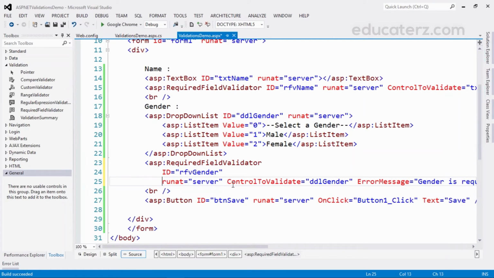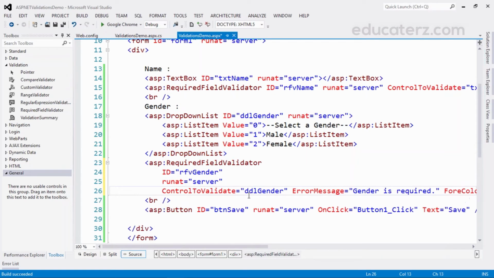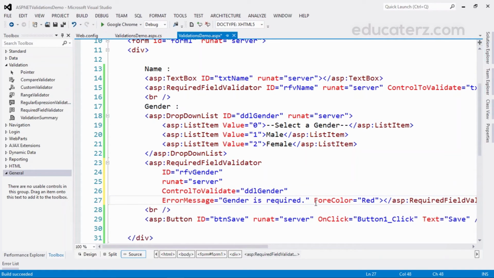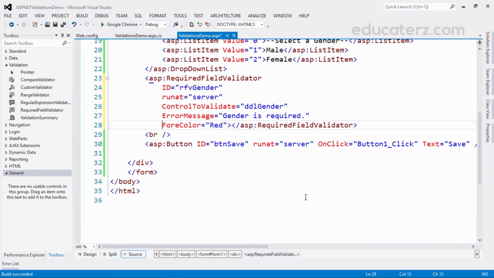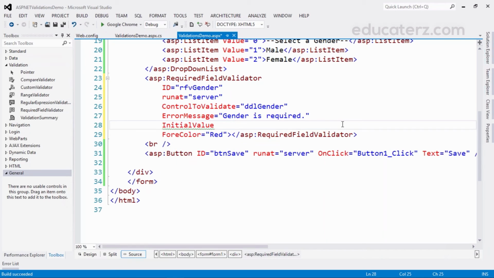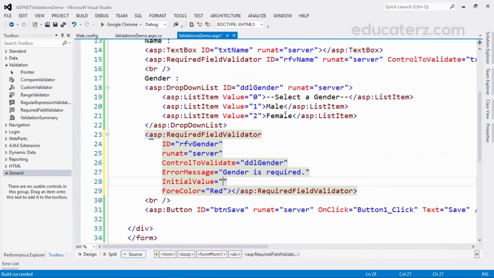Bring everything to one place so that it will be readable. Then for color. What we wanted to do is make some changes to this second required field validator, whose error message is "Gender is required". Like the same thing, we need to have InitialValue. InitialValue is equal to the one which we have given for the drop down list. Initial value is 0. If it is 0, then it won't consider it, even though something is entered for this. "Select a gender" is also text.